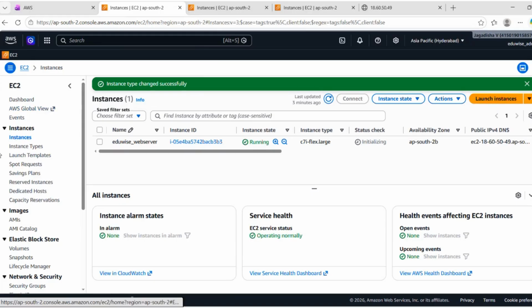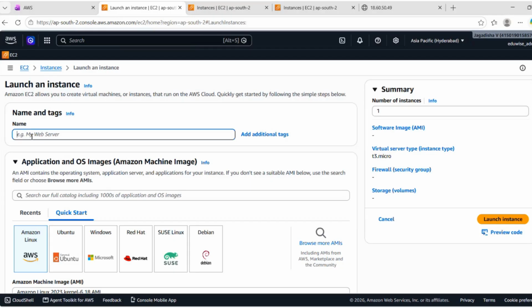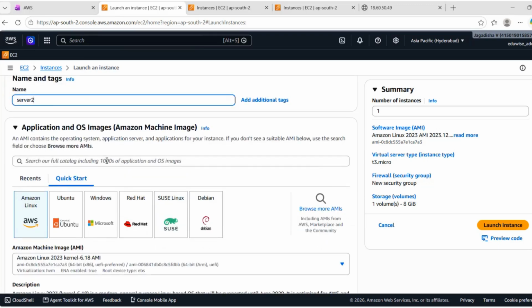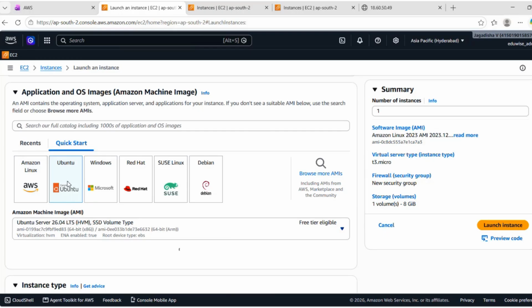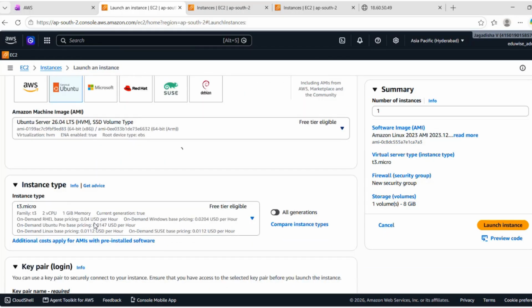For that, again I'm going to the EC2 section. We will click this launch instance. This time I will name my server as server 2. Again I am going to choose this AMI as Ubuntu, and for instance type I'll choose T3 micro only.